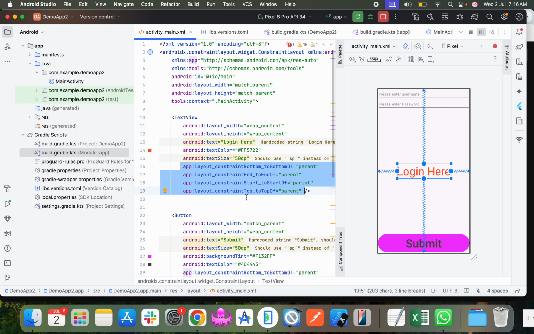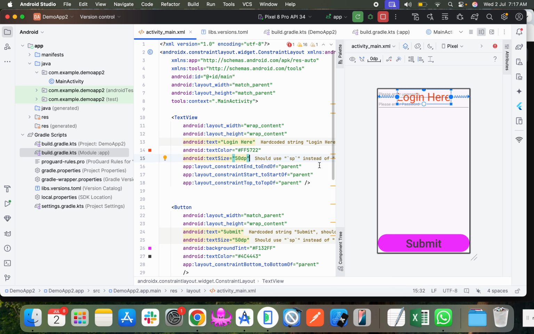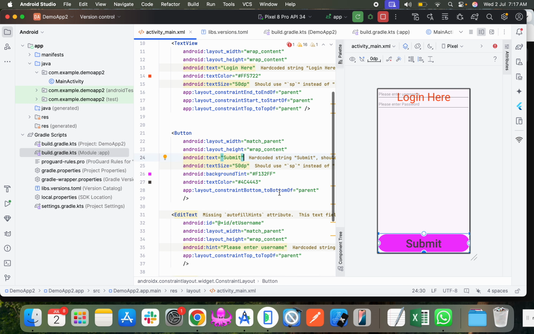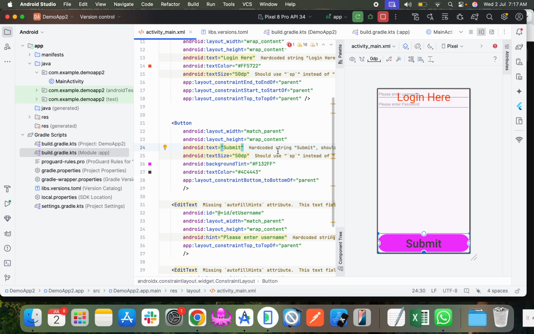So here for example we are saying that it should be on the bottom, it should be on the end, it should be on the start, and it should be on the top. So it makes an average of all these four and sets it in the center, because it is saying that it should be in all the directions. So we will remove the bottom one and it will be on the top then. Now next, the submit button is on the bottom, which is correct.